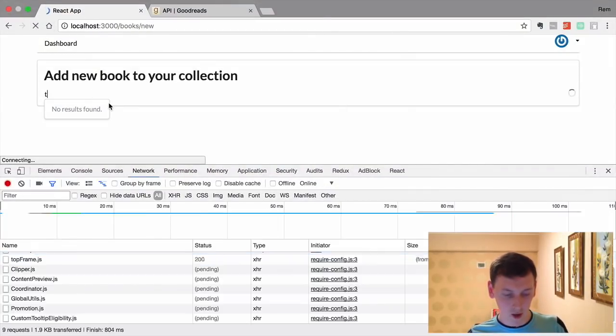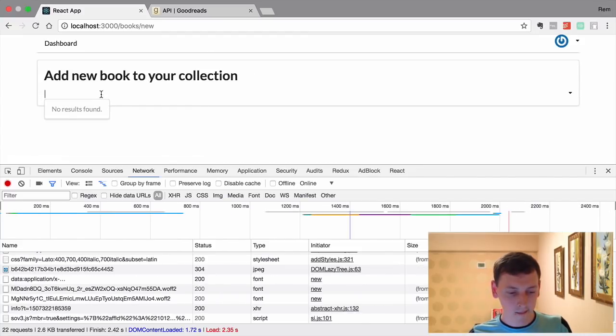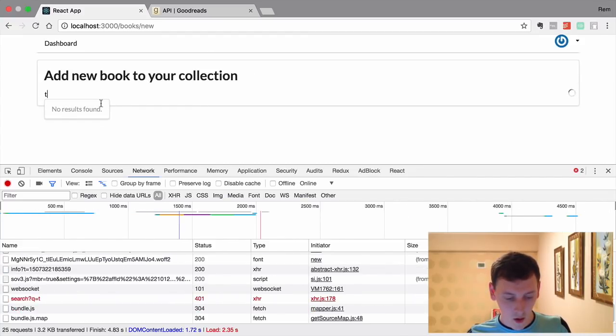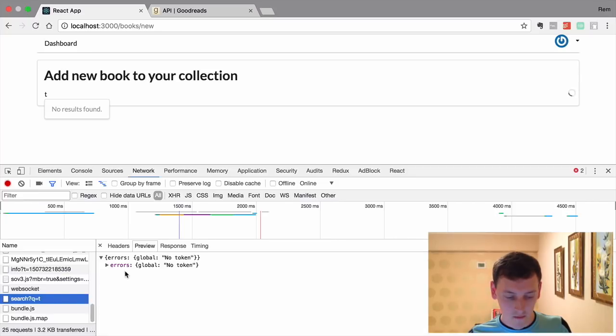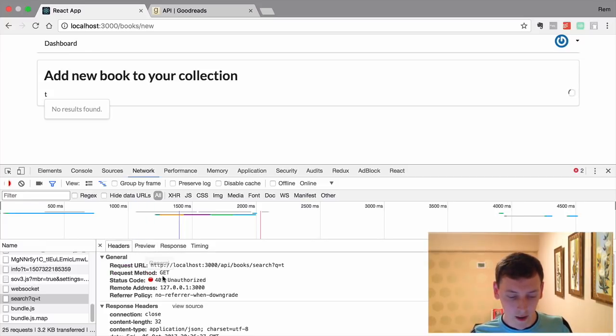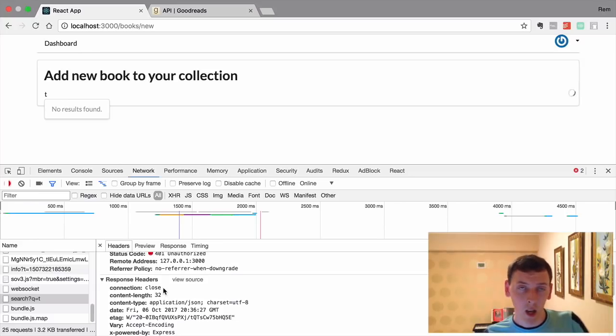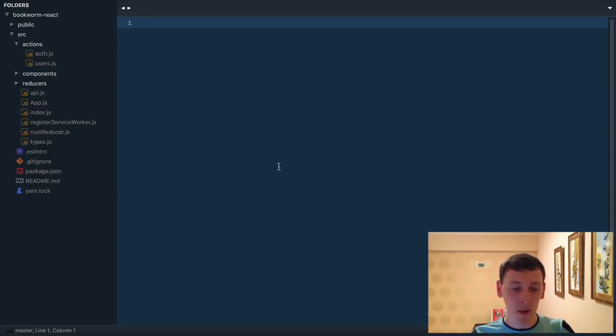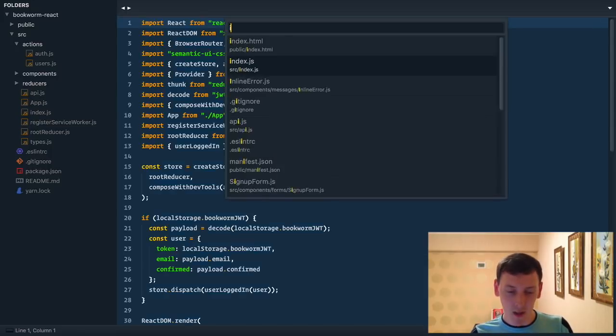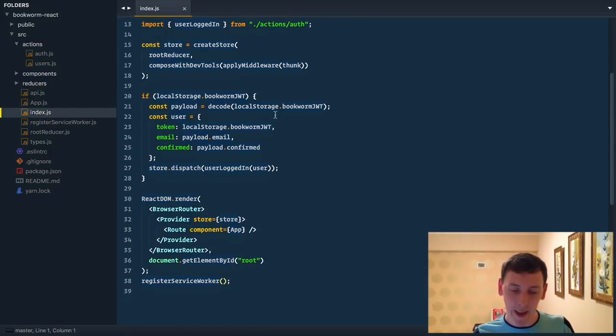I'm gonna reload the page. Okay, so now we have 401, that's good. And we have global error, no token, because we now do not pass any token. So if we go to headers, you can see that we have no authorization token. We haven't done it yet. So now we need to go to the client-side code and make this change. So let's do this. So here I am in Bookworm React code. And let's go to index first of all. So here what we have right now.